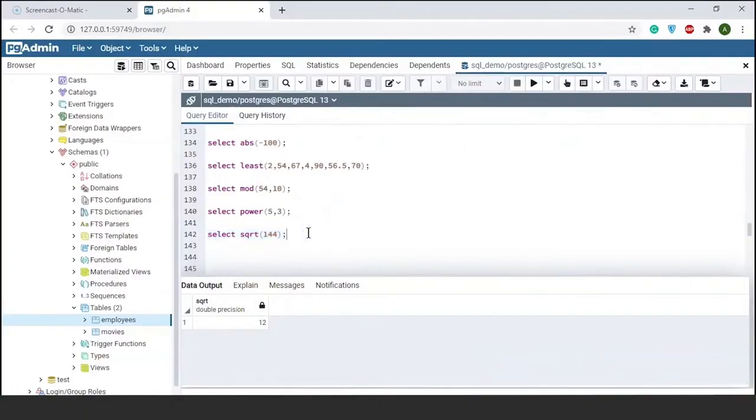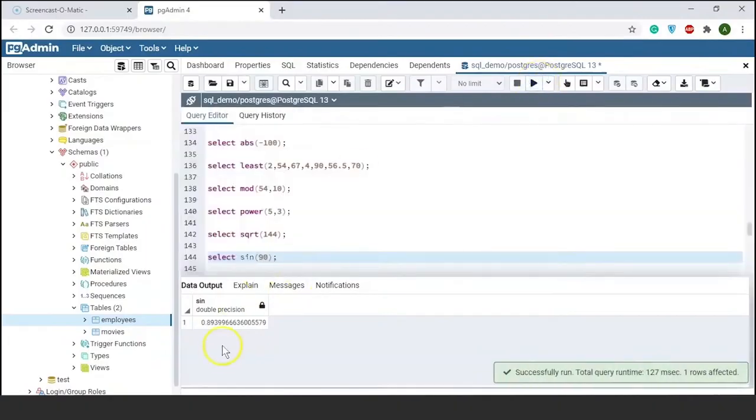Now, there are a few trigonometric functions as well. You can use the sine function, the cos function, and the tan function. Let's say I want to know the sine of 0. If you have studied high school mathematics, you would know the sine of 0 is 0. You can see the result, it is 0. Let's say you want to know sine 90. If I run it, you can see the output here, 0.89. Alright.